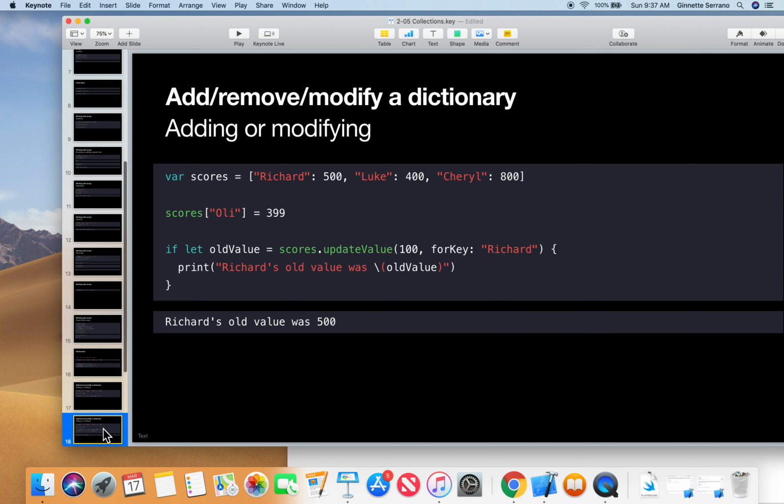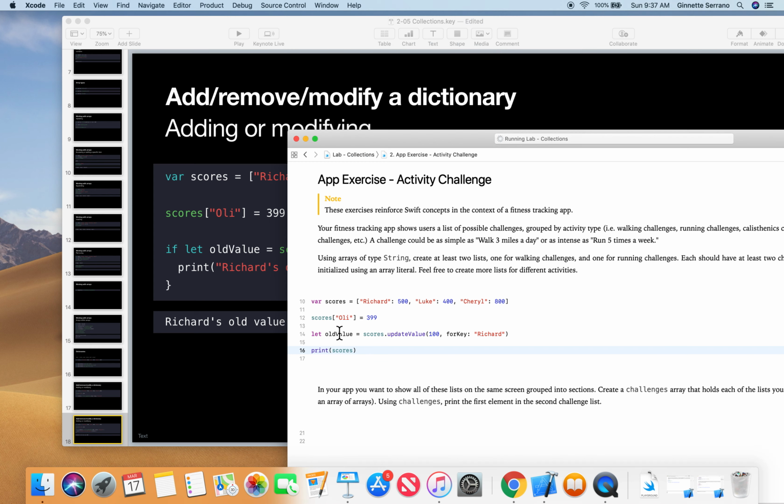That's the one that we just did. So here we have old value equals, we updated. Okay, here they just printed. Oh, so here they're showing you if you want to keep the old value before you update it, you assign it to a variable. So they did that here.